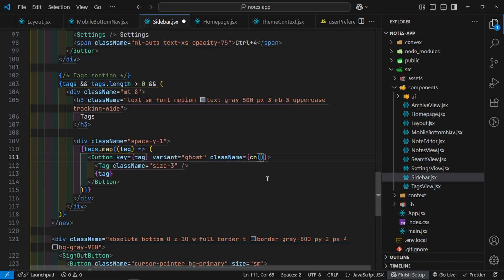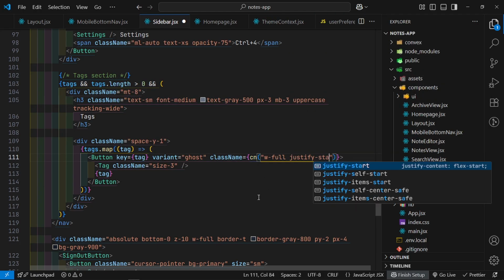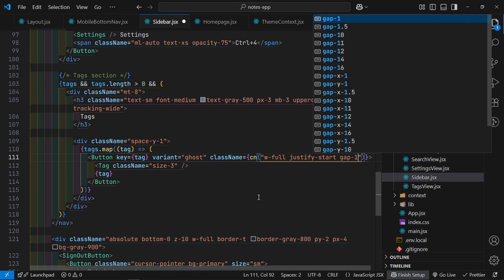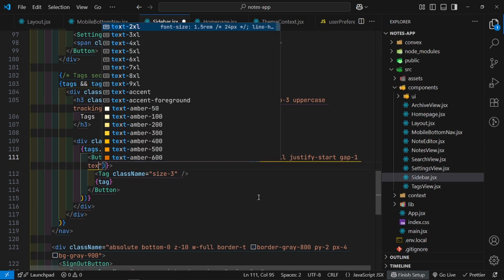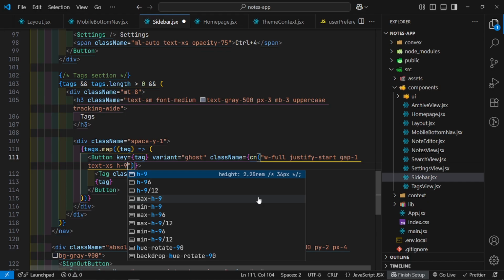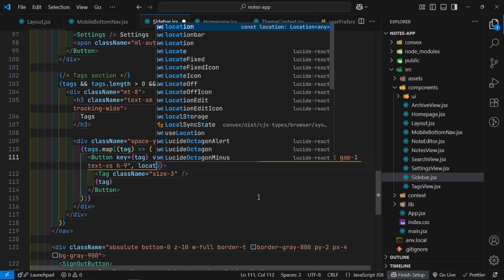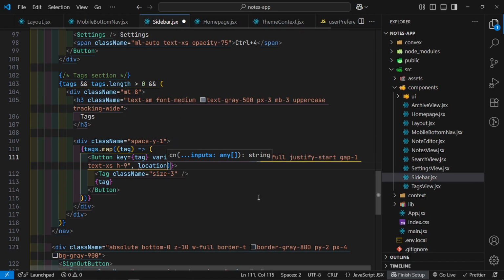But now for the class names, we're going to have a class name of width-full, and then justify-start, and then gap of 1, and then text-extra small, and then height-9. And then outside of this, we want to check for the location.pathname is triple equal to the backticks first of all, so /tags, and then / a dynamic value of the tag, because this is the path.